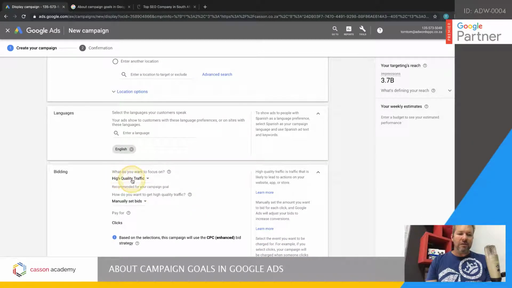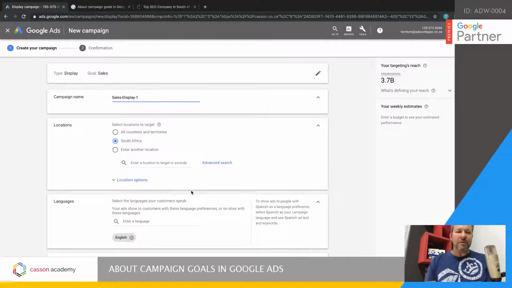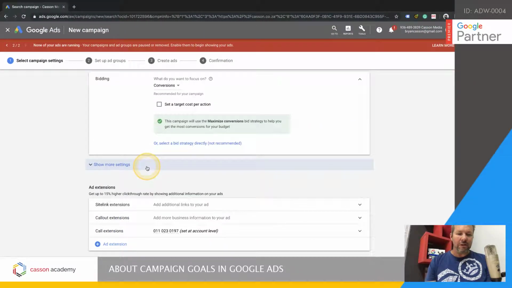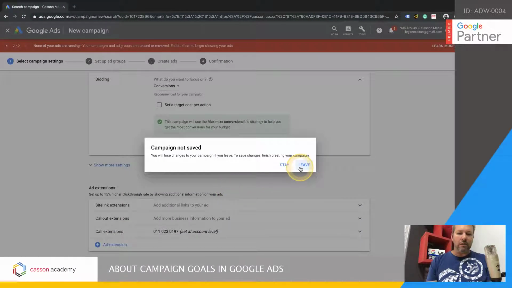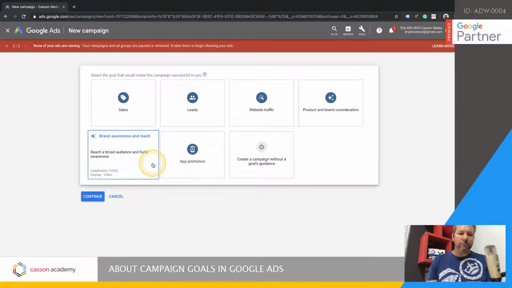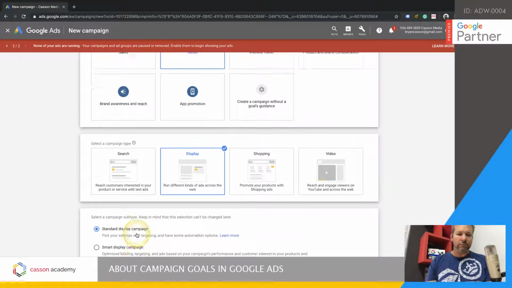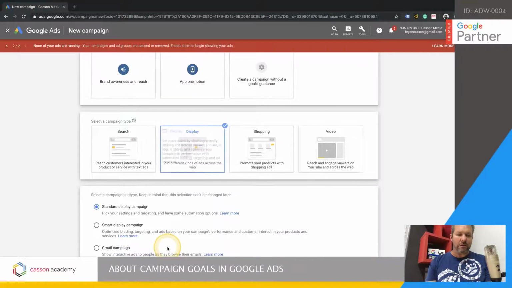Okay. And this time it'll try to get you high quality traffic on a CPC model enhanced. So enhanced CPC model, you only pay for a click, but it's going to get you the best quality traffic that it can possibly get you without knowing what your conversions are. This is a little bit different when you go to an account with conversions. So if I cancel this one here and I go to this account and we do the same thing, okay, trying to get your leads on the display network, sales on the display network.